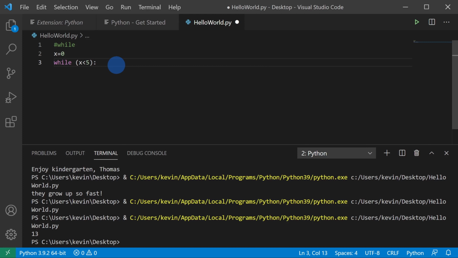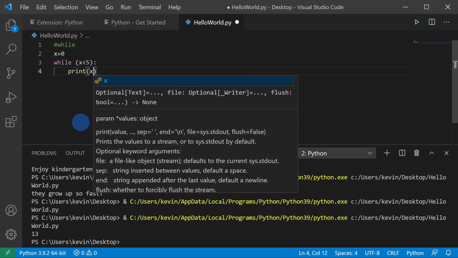So here I'll insert a colon. We do this with our if statements, with our functions. Here when I hit enter now, it automatically indents me. So I'm now within the loop. And here I could just say, let's say print x.